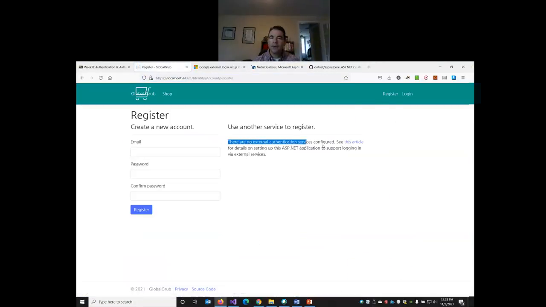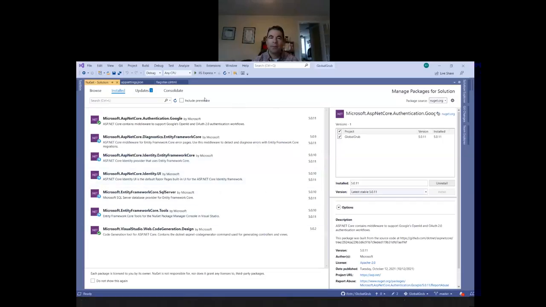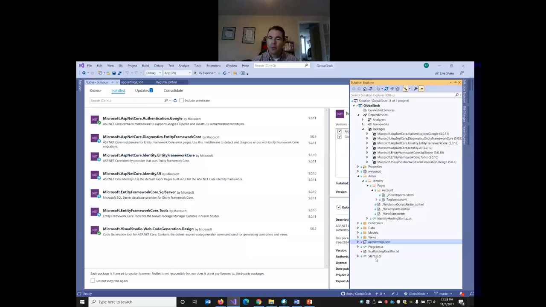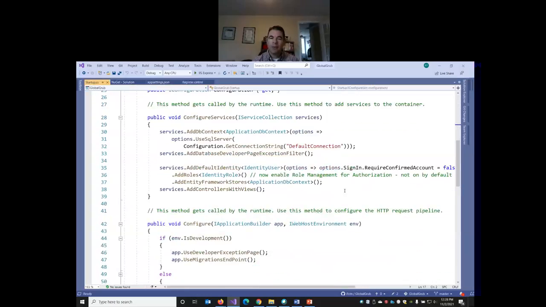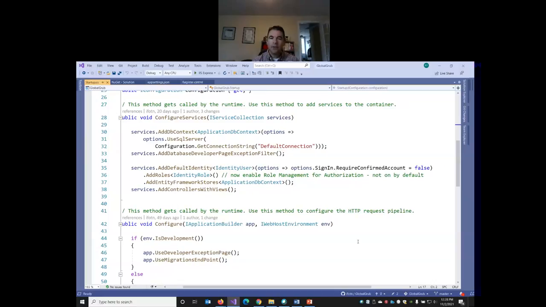Notice it's still saying there's no external services. So step 3 is we need to add a little bit of code into our startup file to enable Google. We've got the library here, we've got the keys here, but we're not actually enabling or calling it. So that's our final step. So I'm going to open up our startup file, same file we made these few changes to in week 6. Right? We changed our require confirmed account from true to false, and we added role management for authorization.